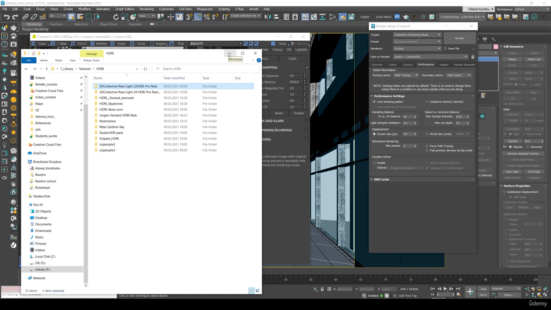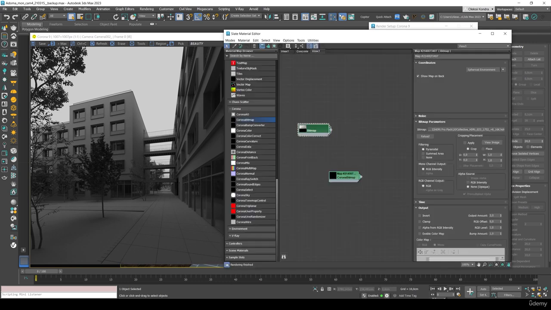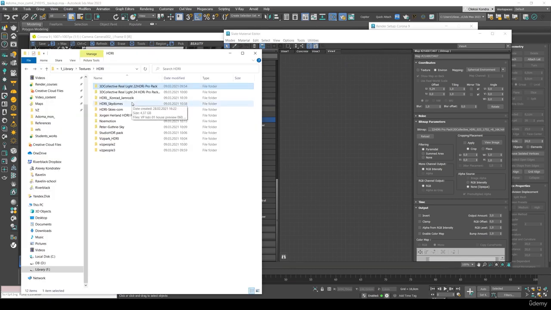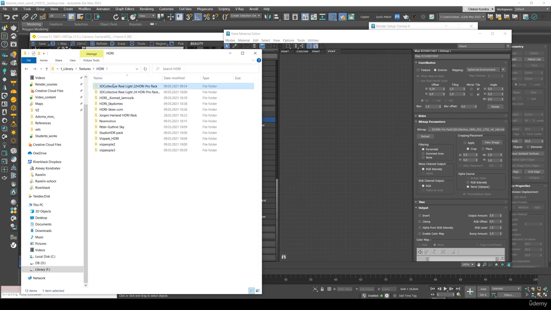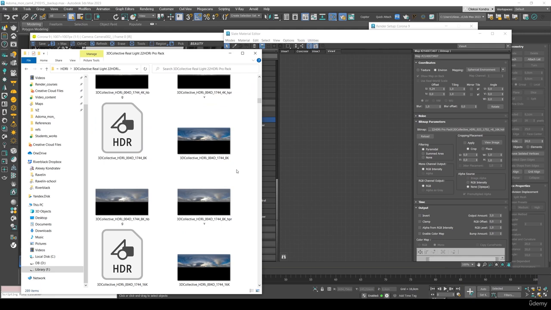All right, so first things first, let's open our material editor. You can press M on your keyboard or click the material editor icon in the menu, doesn't matter. Next, let's create a new view. And let's go ahead and pick an HDRI map. I usually prefer Skyscom or 3D Collective. Let's go with 3D Collective 22. Let's pick this map and drag it to our material editor.